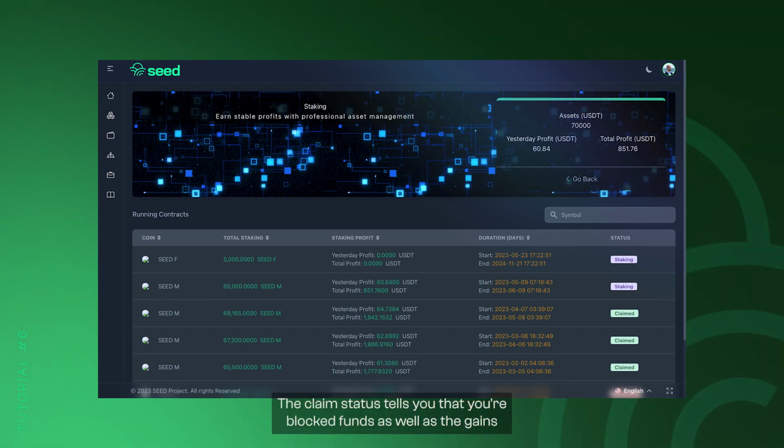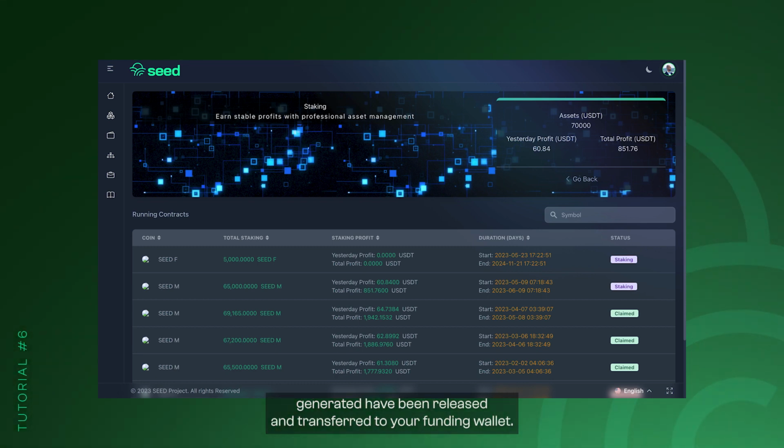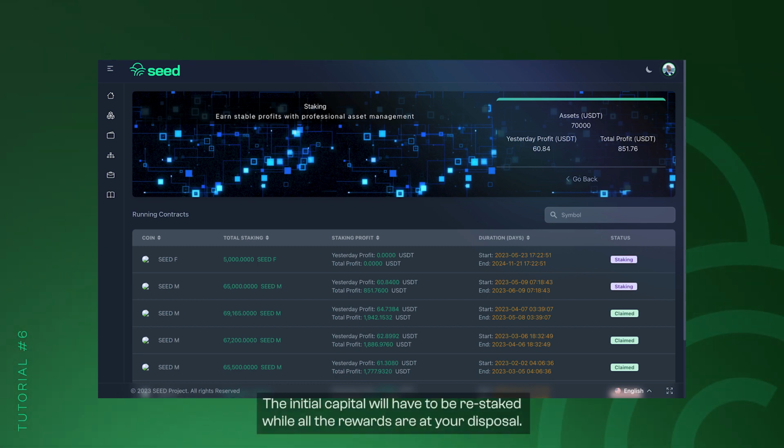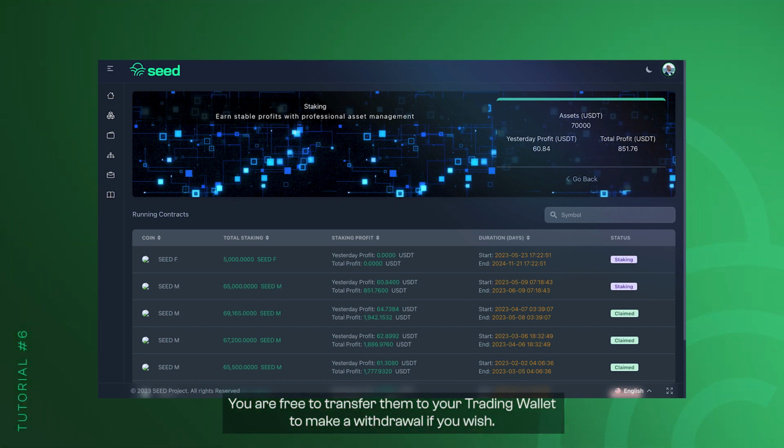The claimed status tells you that your blocked funds as well as the gains generated have been released and transferred to your funding wallet. The initial capital will have to be re-staked while all the rewards are at your disposal. You are free to transfer them to your trading wallet to make a withdrawal if you wish.